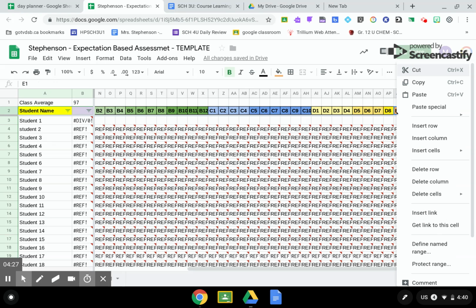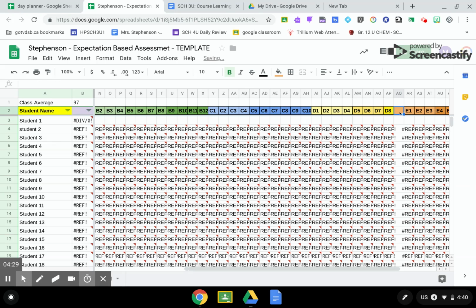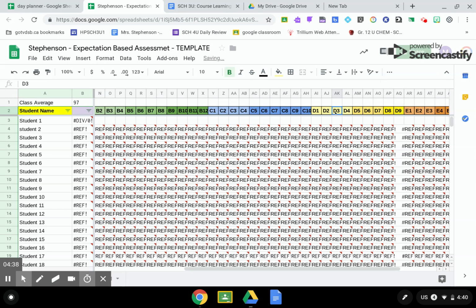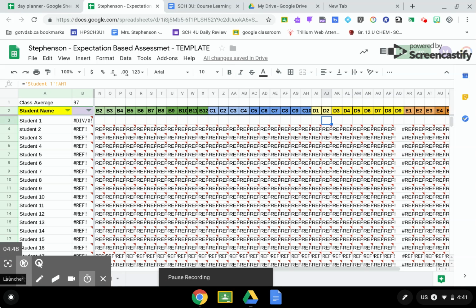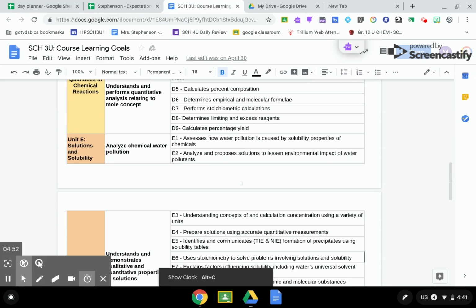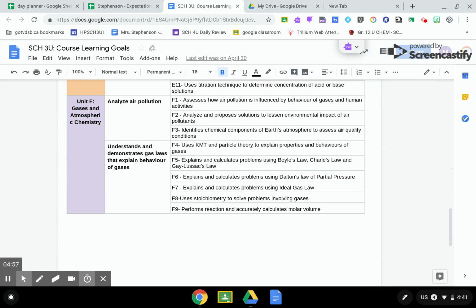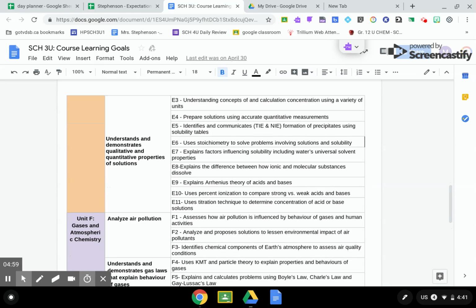So I'm going to click in the E1, insert a column. I'm going to name it D9, and then I'm going to change its color to here so it matches. And I'm going to change the depth of all of these ones so they meet my overall. Okay. So you just have to make sure that your learning goals are matching. E goes to 11 and F goes to 9. So I'm going to do that right now.